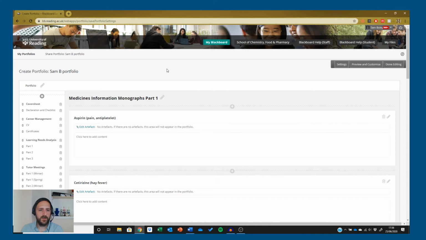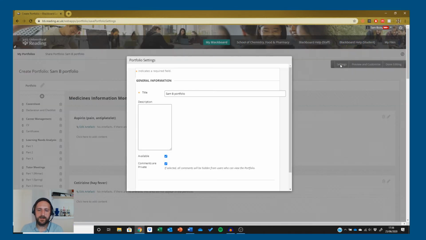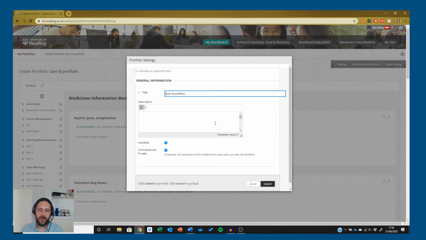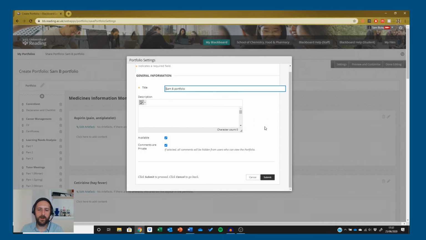If you come across to the top here, you'll see a settings tab. Click settings. This is where you can rename your portfolio. You could add a description. Again, I'm not suggesting you do, but you can if you really wanted to. So if you wanted to write an opening statement about this is my portfolio that has followed me through the first 3 years of my course, you could write a little statement if you really wanted to, but I'm not expecting that. So if you want to change your titles, stick it in there.